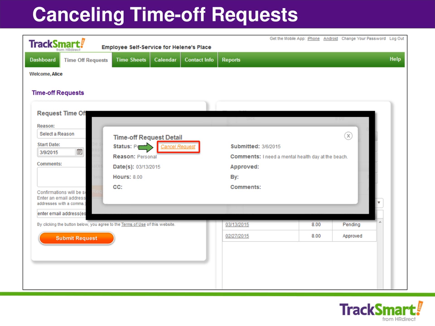The administrator, supervisor, and employee will receive an email stating that their request was canceled by that employee. Any time that was deducted from the employee's time bank will be added back to their time bank, and the absence will be removed from the calendar if the request was approved.